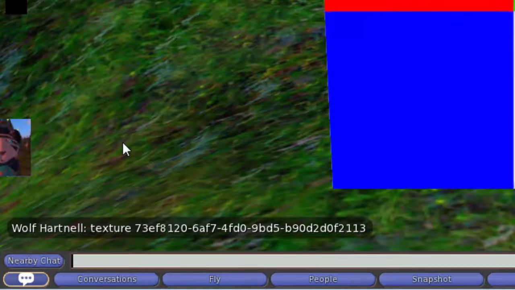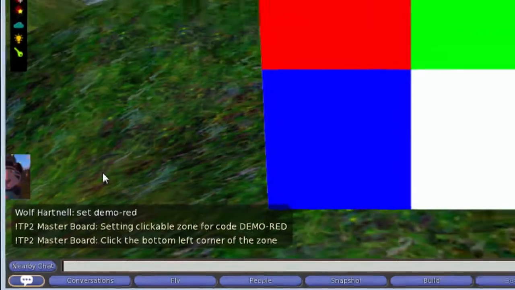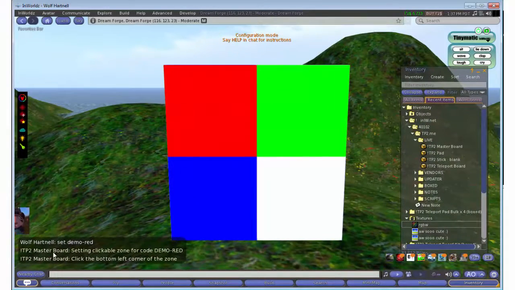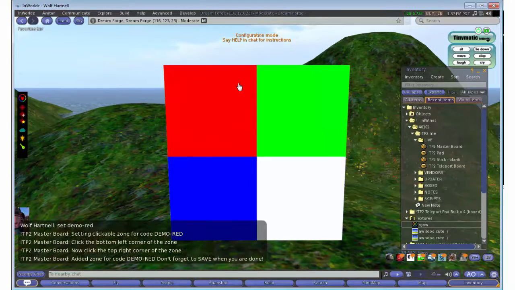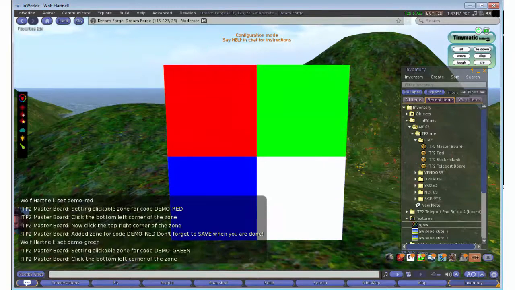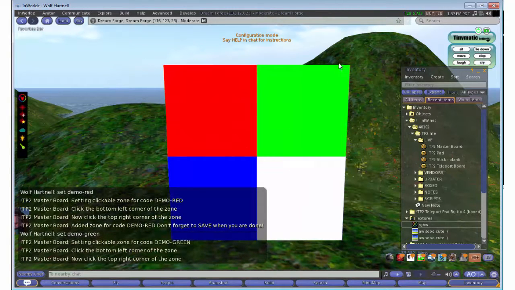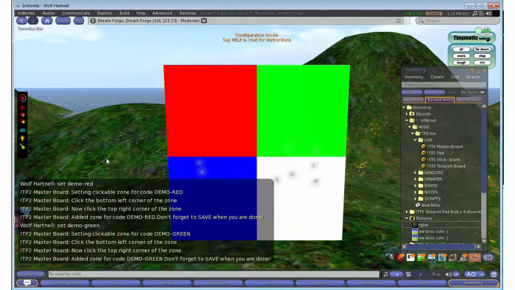It's really that easy. So I'm just going to do set demo red, and then all we need to do is click the bottom left and the top right. So we get nice prompts in chat there. Bottom left, top right. That's done. Let's do the same. Set demo green. Oops, mouse slipping. There we go. Set demo blue.